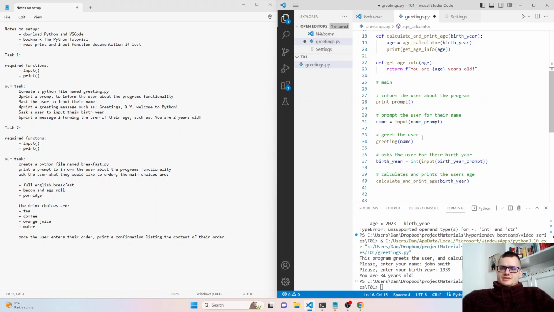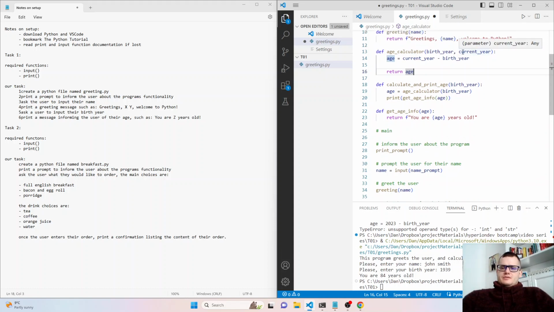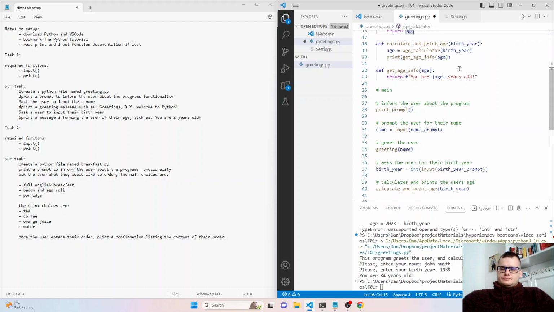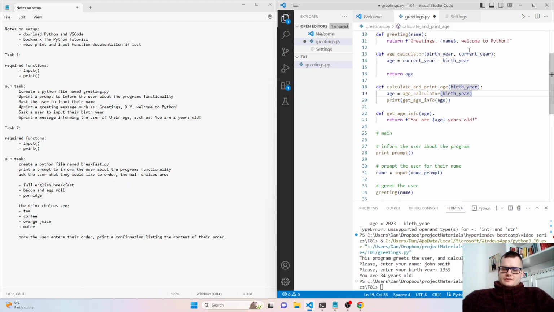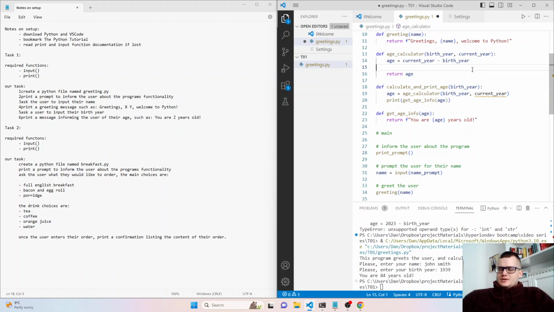So here, obviously, since we changed the age calculator, we added one more parameter. We need to make sure that we give that parameter when we call the age calculator. Let's see where we call the age calculator function. So we do that in the calculate and print age function, right here. So here we have to give the current year to age calculator. But what's the problem here? We don't have the current year. So for age calculator to have the current year, calculate and print age also has to have the current year.